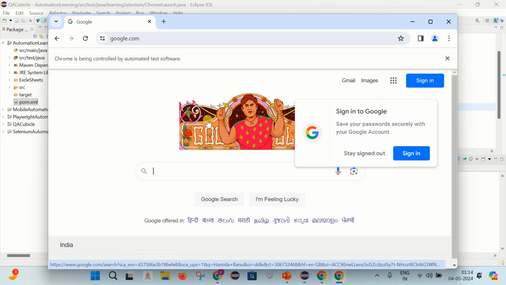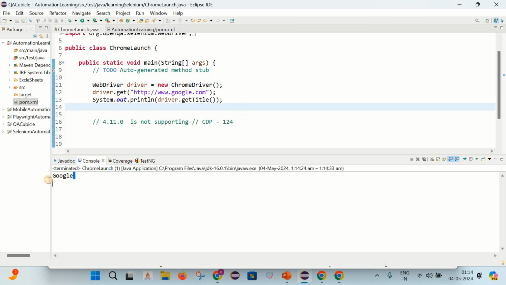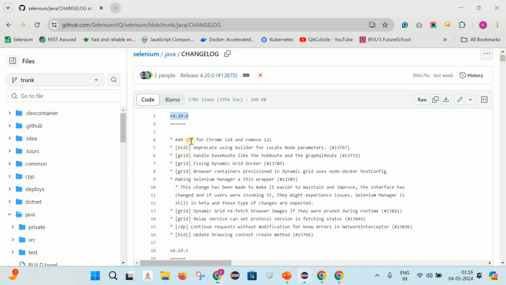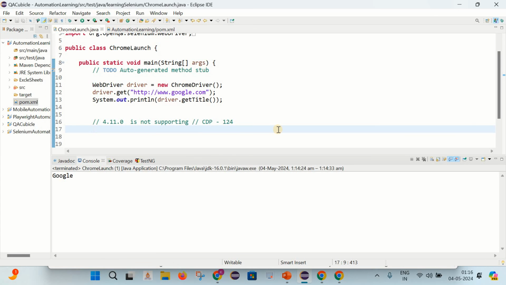Perfect. Let's go back to our console. We are not getting any kind of warning messages now. I hope you got the point of how you can get rid of it. You need to go to the Selenium GitHub and find out which CDP version is supported by the Selenium version. Accordingly, you can update the Selenium version in your pom.xml file, and after that you will not get CDP version warning messages.